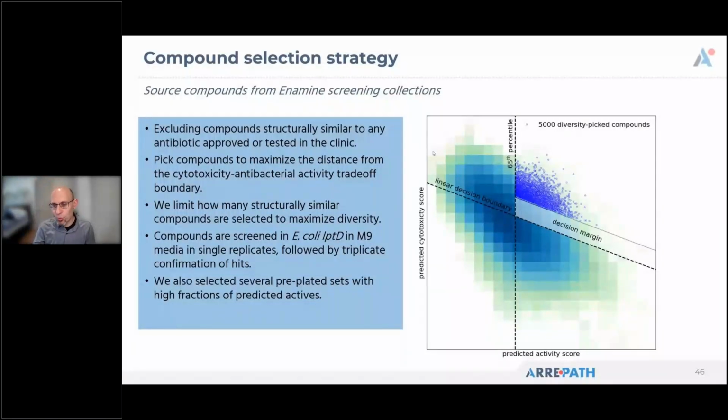And so what we did was to pick 5,000 compounds. We cherry-picked 5,000 compounds from this collection, starting from the upper right and moving in. Those are shown in the little blue circles. We limit how many structurally similar compounds are selected to maximize diversity. And we also remove any compound that's similar to any molecule that's ever been advanced into phase 1 or beyond in the clinic. So we cherry-picked 5,000 of these compounds from Enamine, had them shipped pre-plated for screening.